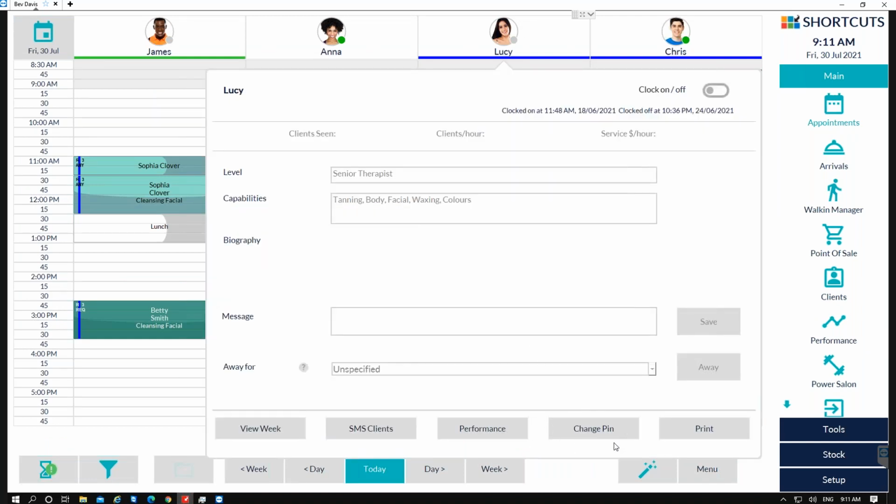Change the PIN if you want to let them change their PIN. That is security protected, so if you don't want them changing their own PIN, then you can take that option away. And then our printing options are down in the bottom right corner.